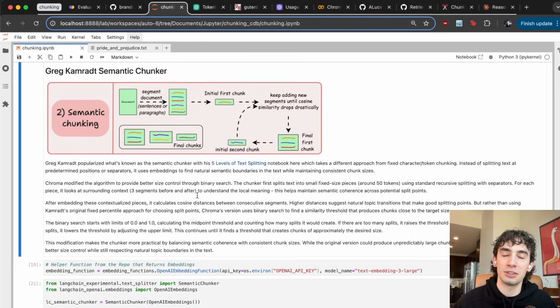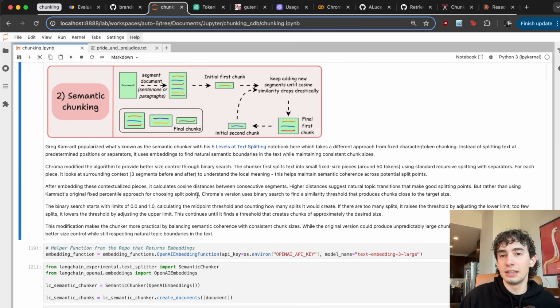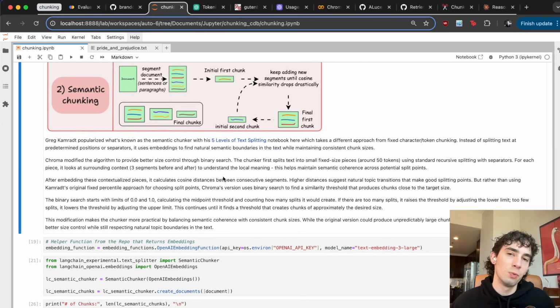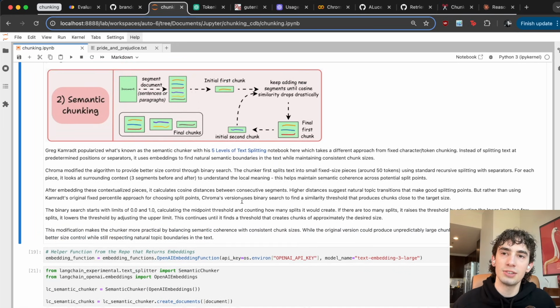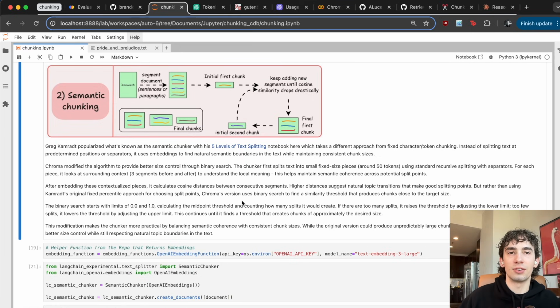Similar to how we specify the amount of tokens or the amount of characters that we want, we're still taking advantage of the semantic similarity calculations, but also taking into consideration the chunk size that we want to maintain, which the original implementation doesn't necessarily do.